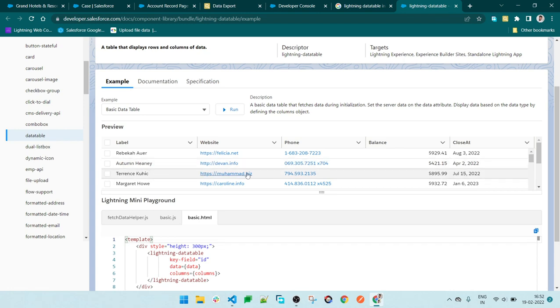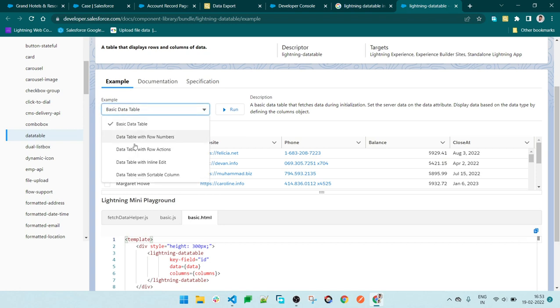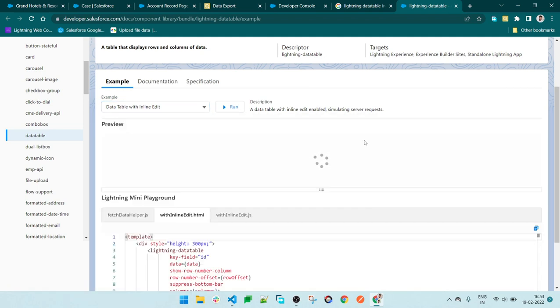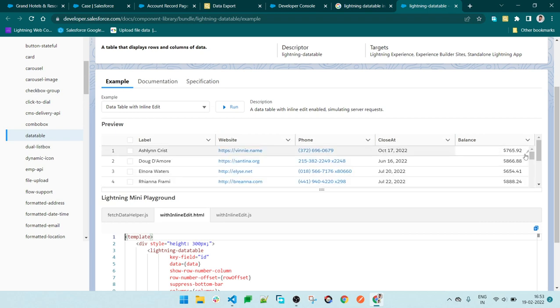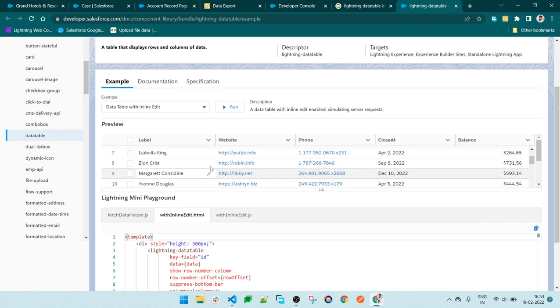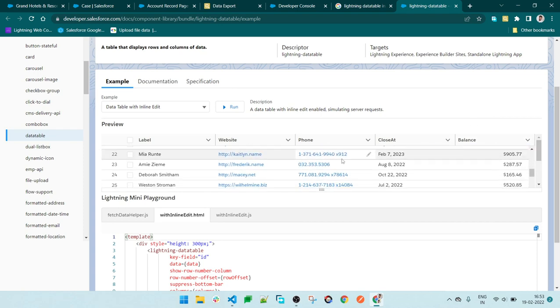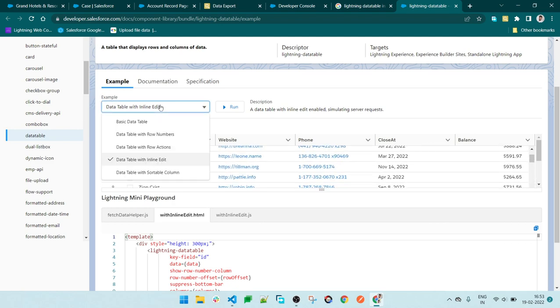Here all these things will be displayed, but you won't be able to sort or edit. We can see another example, the data table with inline edit. Here we get a button to edit the case, as we got in the standard thing. If it opens, we can see one button displayed on the right side to make that edit. With inline editing, for every record we can change any values, edit and save it. So these were the types of the lightning data table.